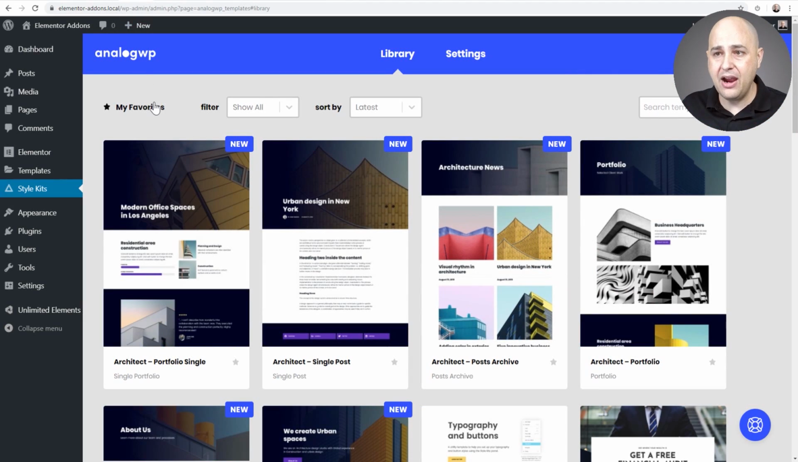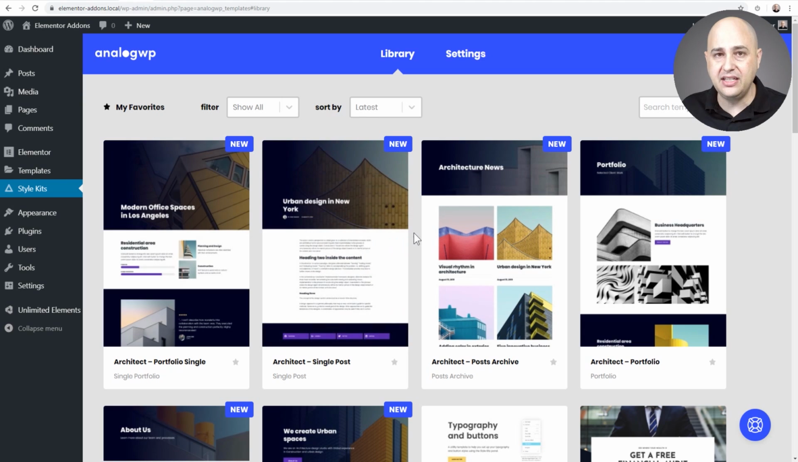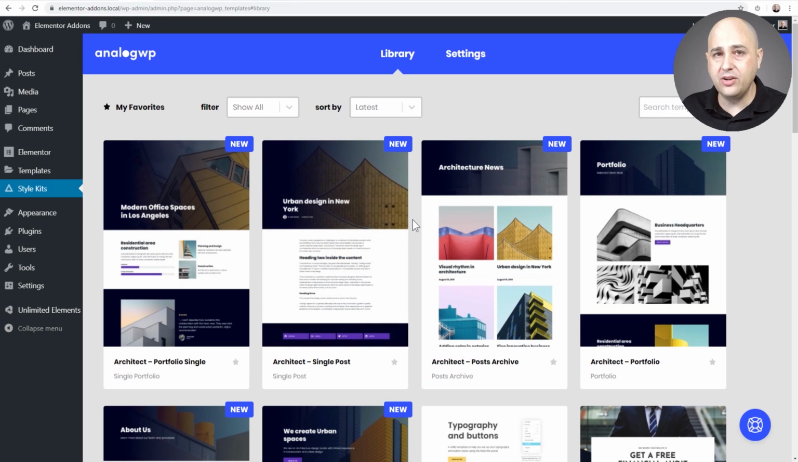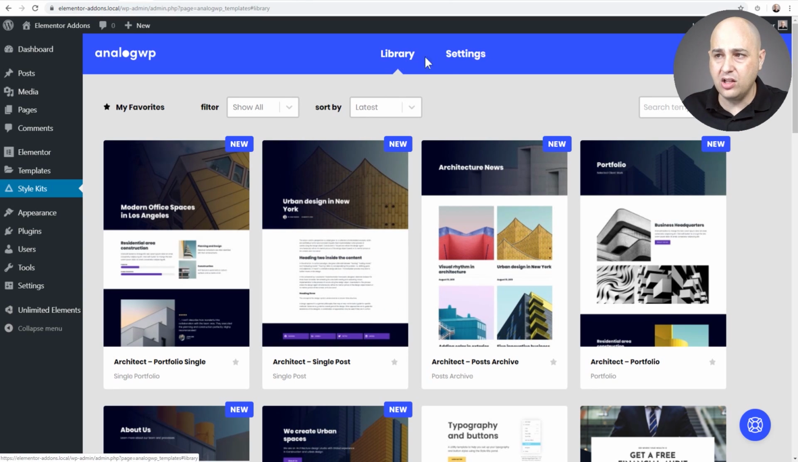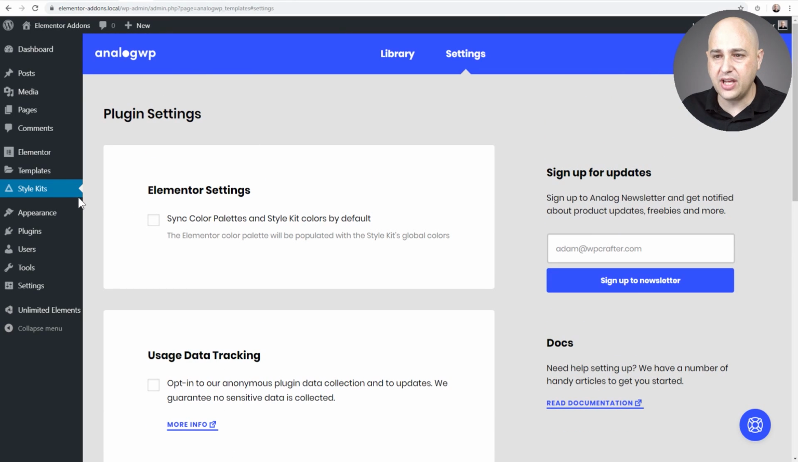So here I am. I have already installed and activated the plugin. It adds a new menu item that says Style Kits, and you can see some of these templates that it includes. Now, we have seen this with other plugins before. This is interesting, right? But what really is the kicker here is this feature of Style Kits. So let me just show you. We've got our library here. Here's a settings option right here, but here's where the magic happens.